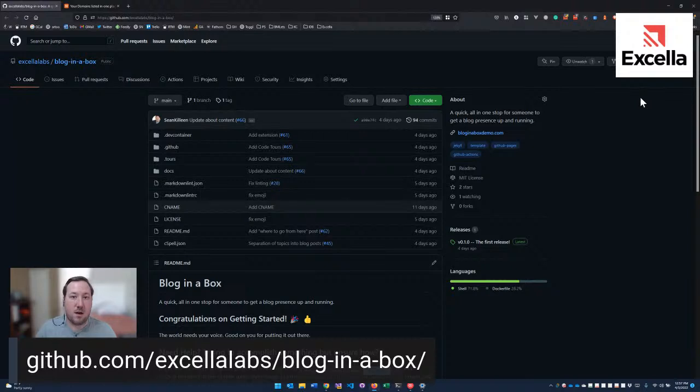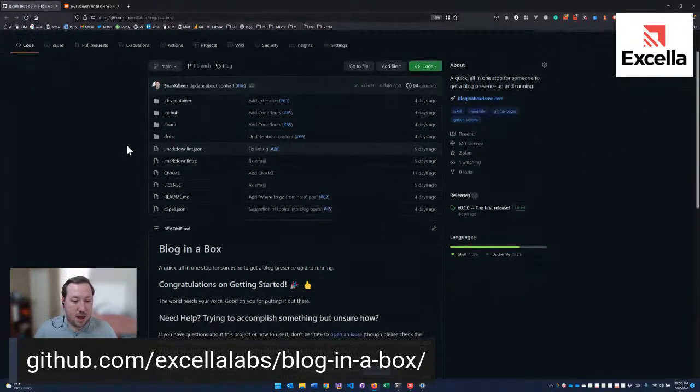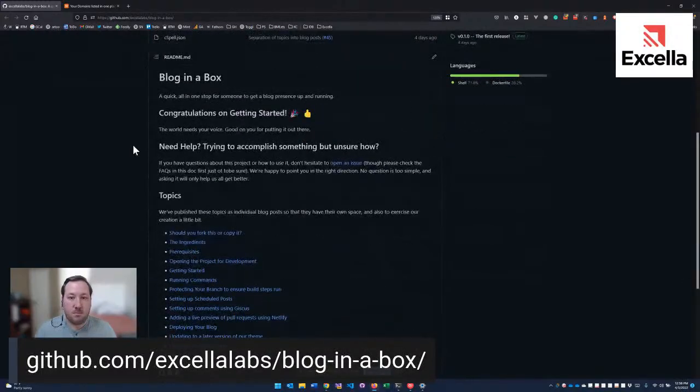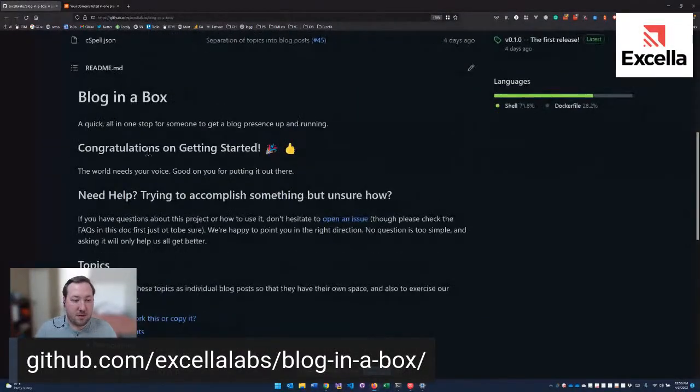So what we've got here is the BlogInABox repository here at GitHub, again github.com/accellolabs/bloginabox. What we're going to do is talk a little bit about how to navigate this repository, what's a part of it, and then we're going to go ahead and use it to get started. So let's take a quick look at the README, and I'll zoom in a little bit there.